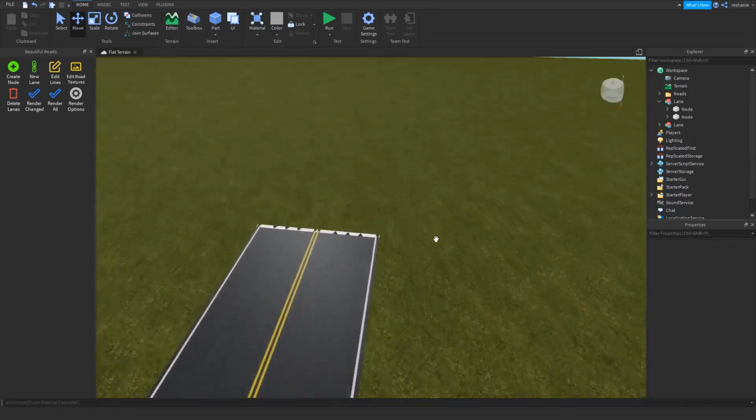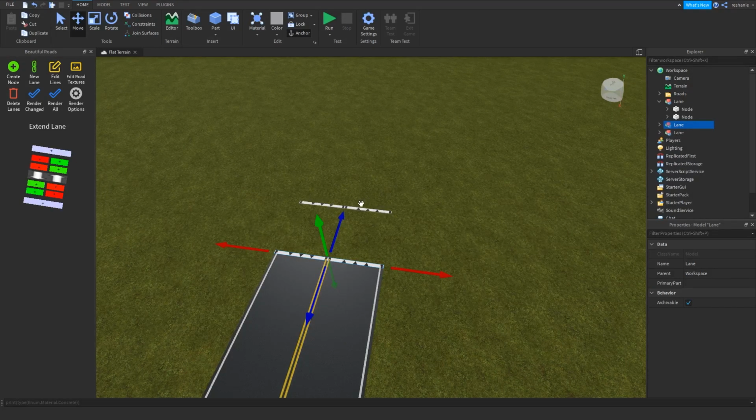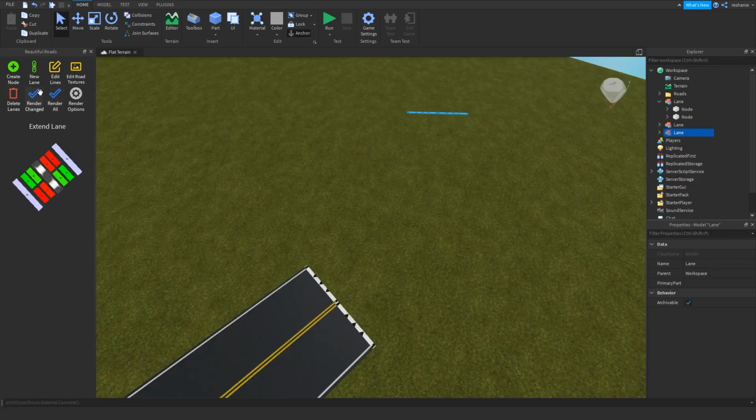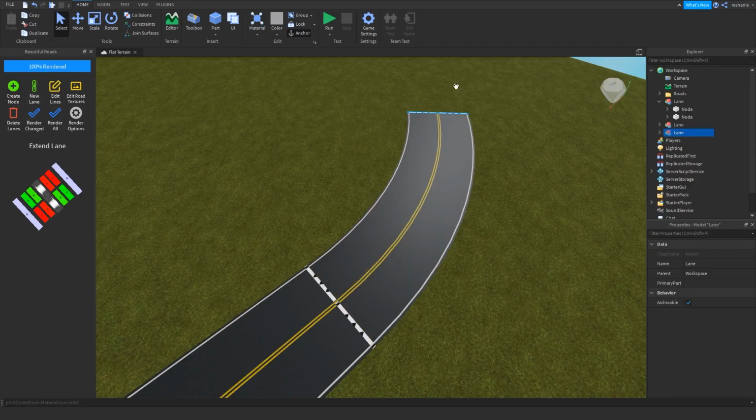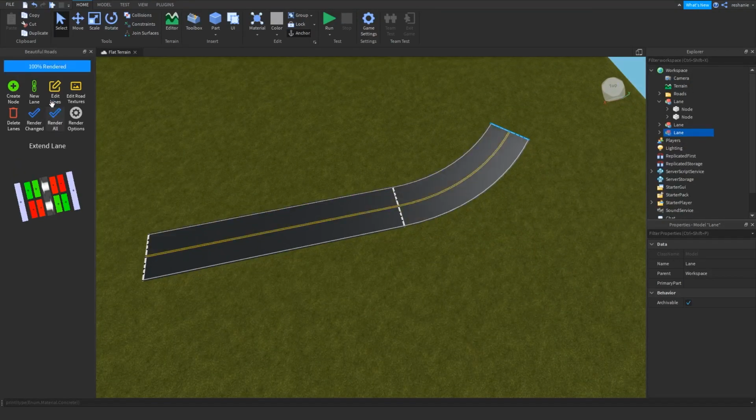And we can actually keep doing this to make our road longer. This time I'll rotate it and move it over to the left a little bit. You can see there's actually two render buttons in the plugin window, Render Changed and Render All. Render Changed will only render the lanes that have updated or new lanes, while Render All will render everything. So if we click Render Changed, we'll see it only rendered this new lane right here. But if we click Render All, it all gets re-rendered.